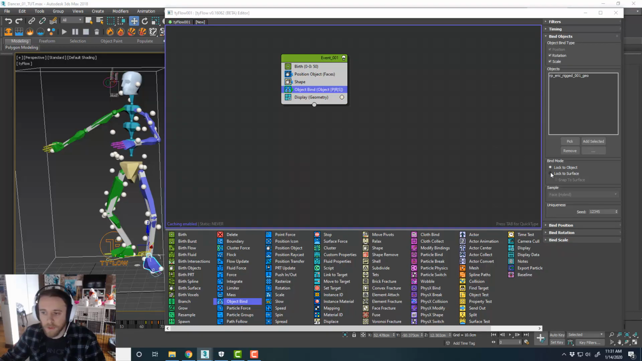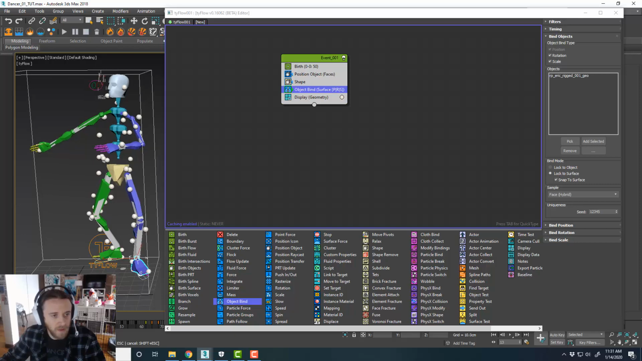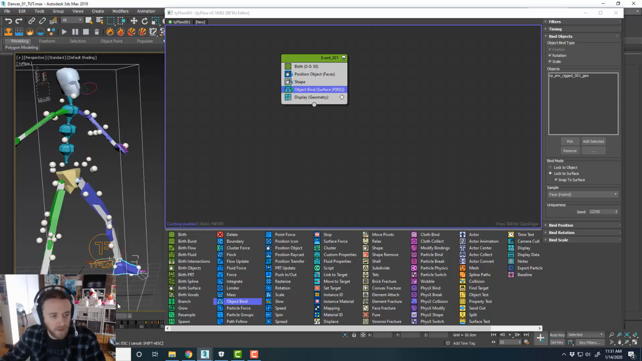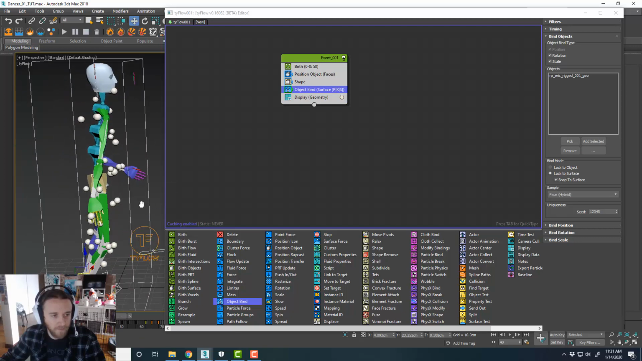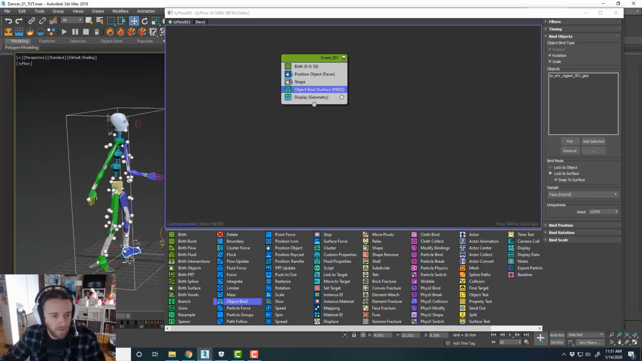And then we'll do lock to surface and snap to surface. So now when we scrub our character, when he moves, the particles stay bound to the surface of his skin. So that's pretty cool.